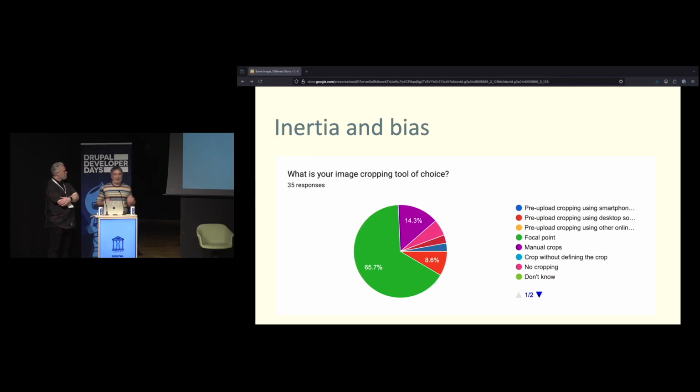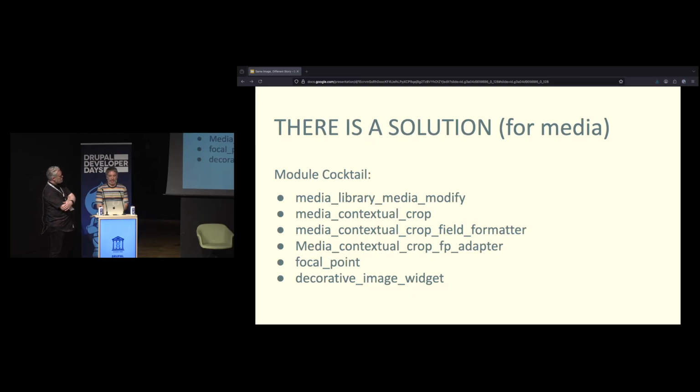And we also need to think about inertia and bias. We live in a bit of a bubble, so we're talking to each other in the Drupal community a lot. So it's really useful to look at systems outside of Drupal to see how they're doing things and talk to people to figure out what the best solution is. So, yeah, there is a solution.